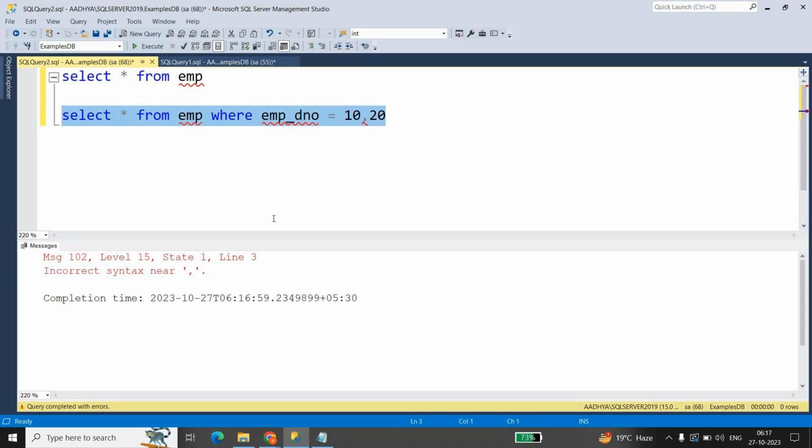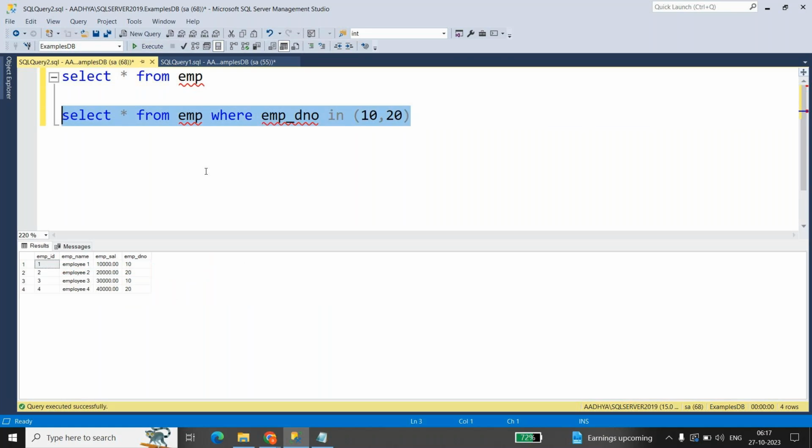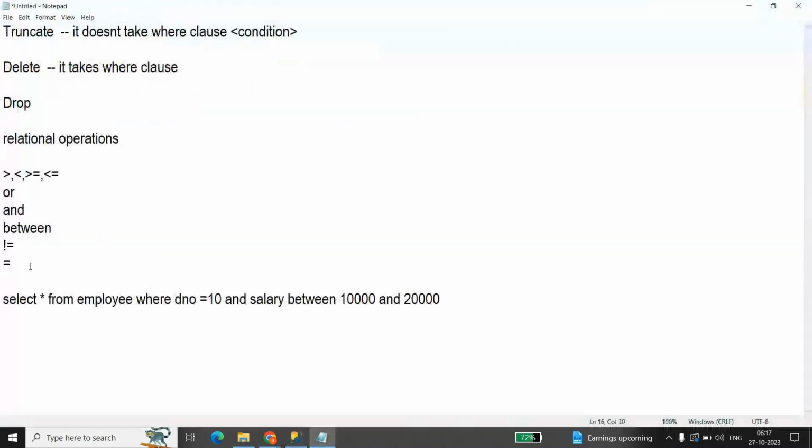So in that case you need to use the IN operator to give multiple values like this. This is how it works. This is how you make use of these operators: greater than, less than, OR, AND, between, not equal to.